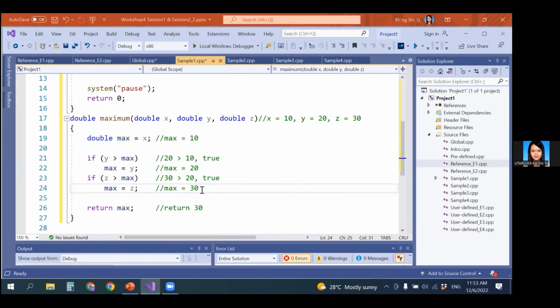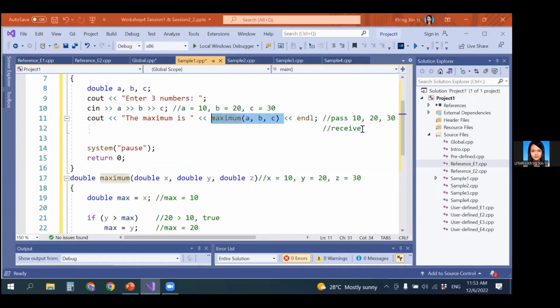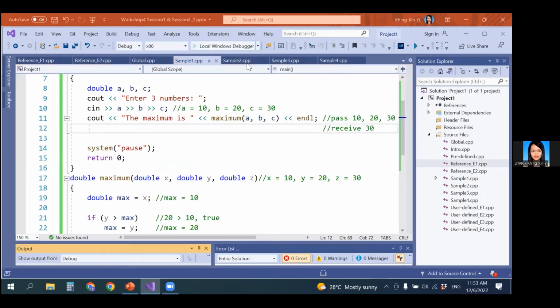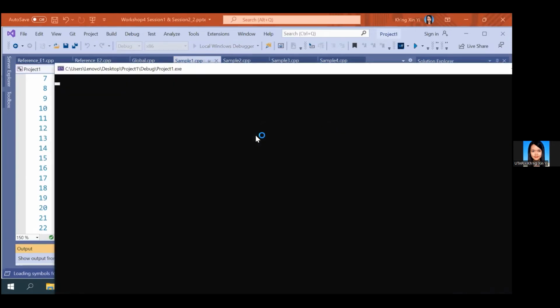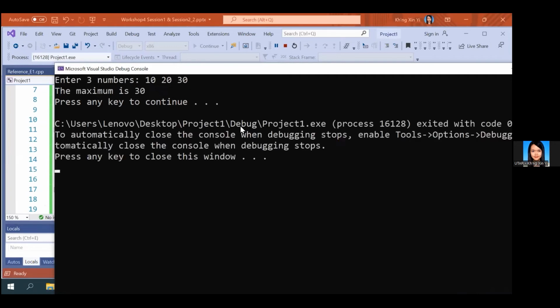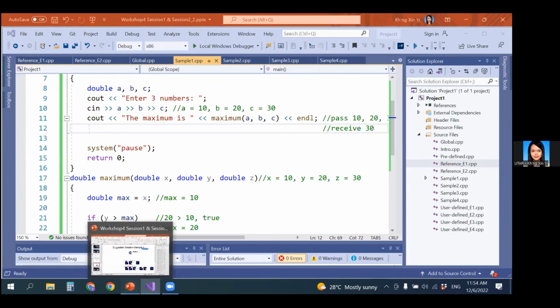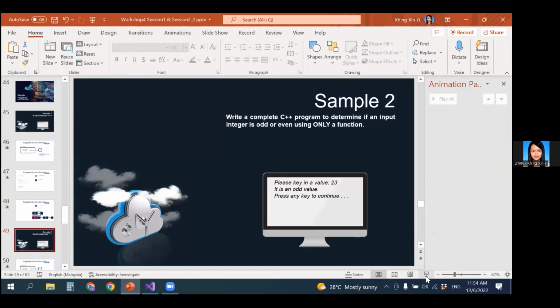Once we get the maximum 30, we will use the return statement to return the result of 30 to the function caller. So that's why it will return the value to this function caller here, and then it will print out 30 for us. So let us try to check it. Okay, with the three numbers 10, 20, 30, you can see that the maximum is 30. So this is how we use the return statement to return the maximum result. Then we move on to the next sample.